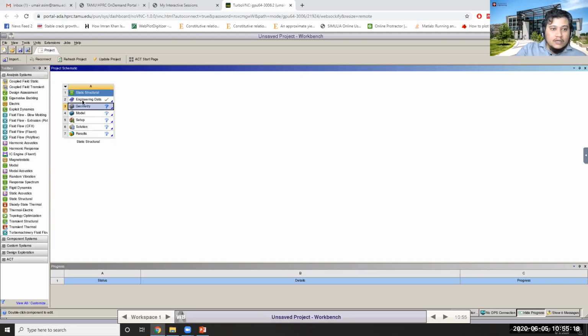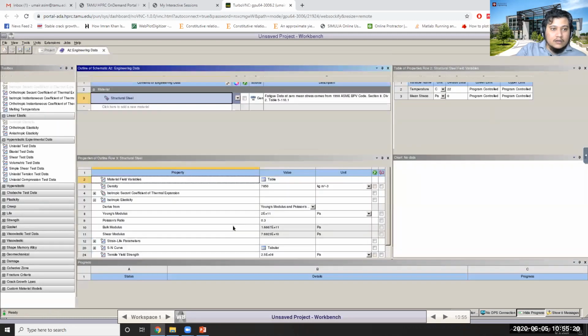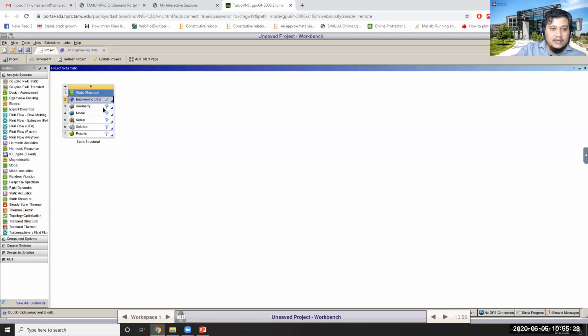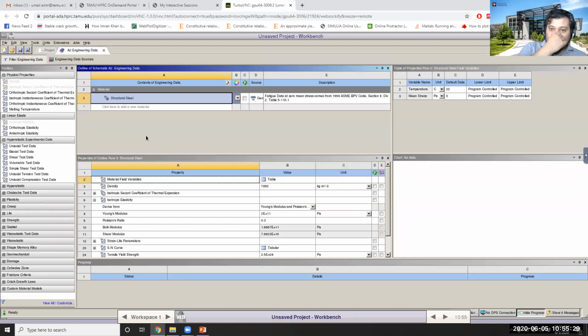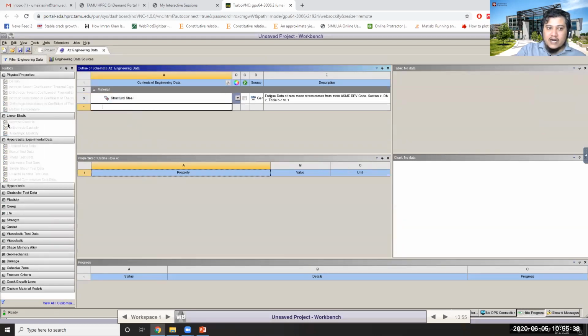Okay, so we will be selecting these two materials or picking up these two materials from the library. Of course, you can add your own materials the way you did last time as well. You just click here and start putting in values. So you can definitely start adding different properties to your material, whatever material properties you are interested in.